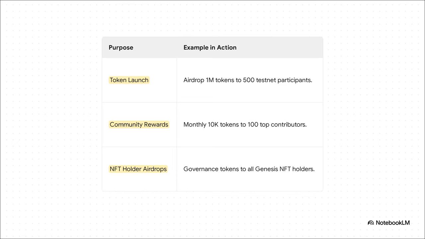Next, you've got ongoing community rewards. Just imagine being able to set up automatic monthly token drops to your most active community members. That's a great way to keep people engaged. And third, a really popular one, NFT holder airdrops. You want to give a special bonus to everyone holding your Genesis NFT? This turns it into a one-click job.